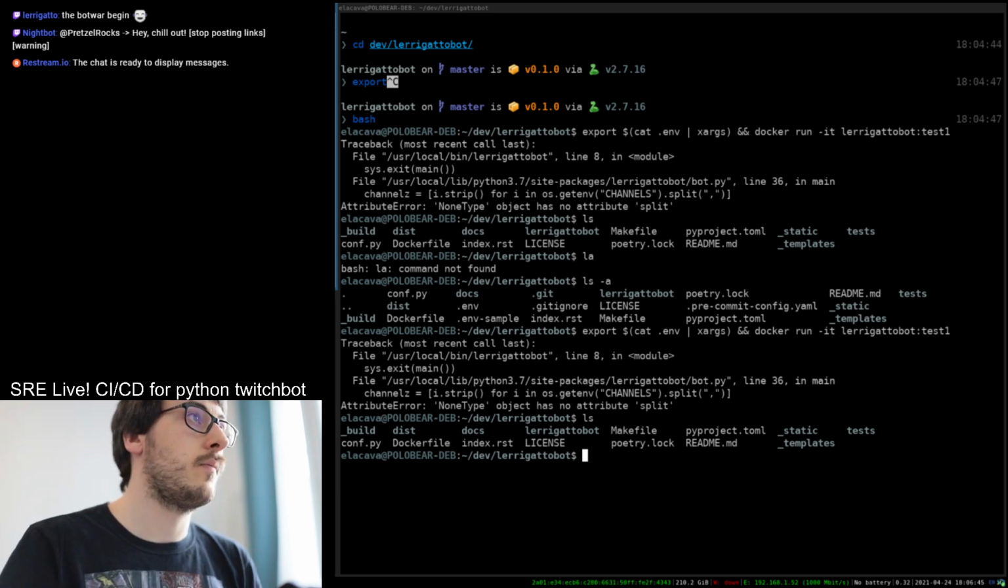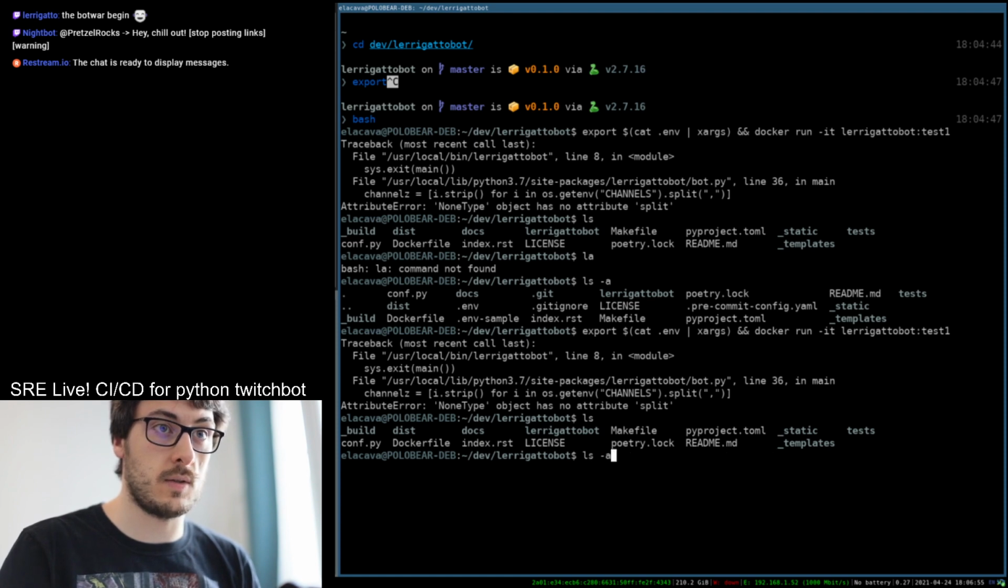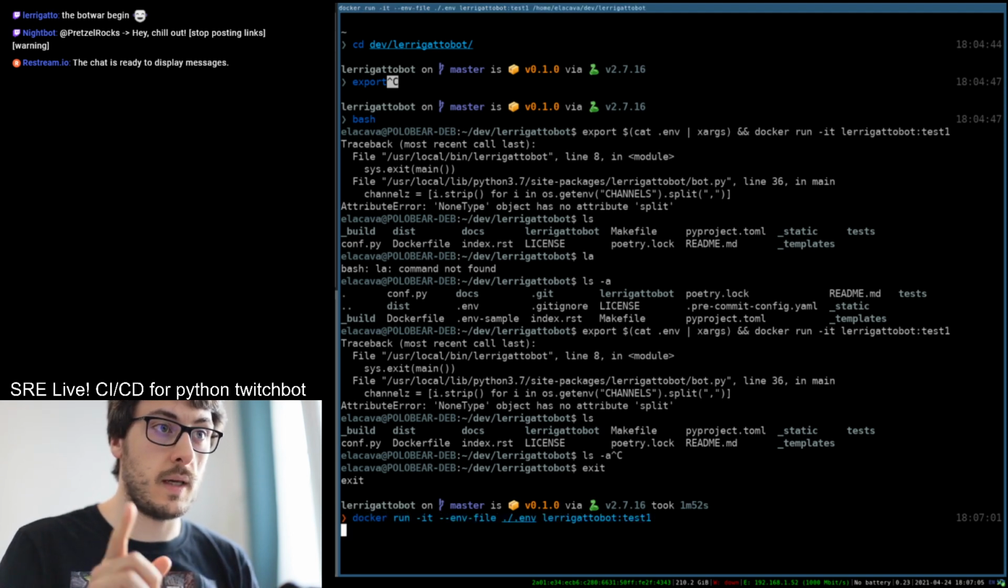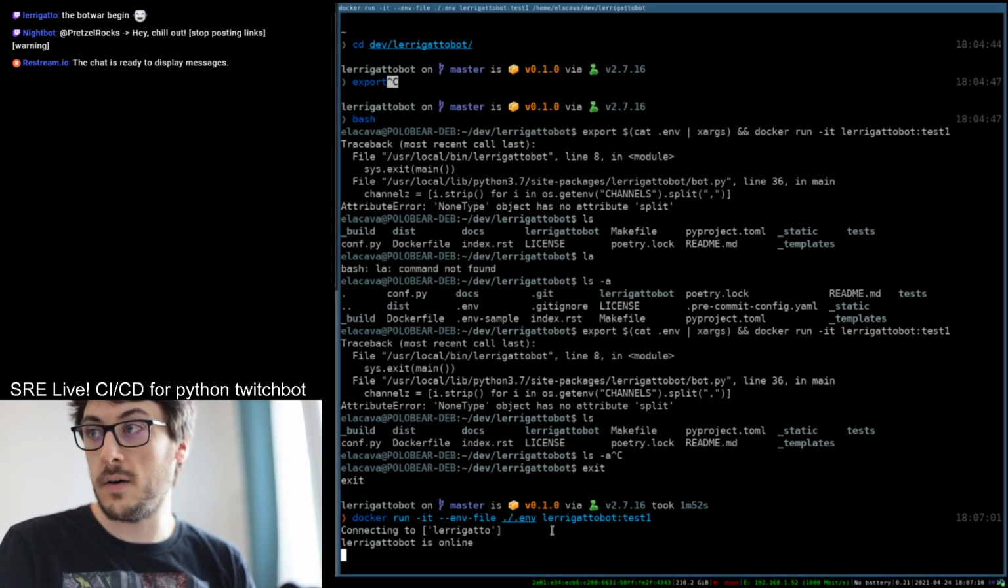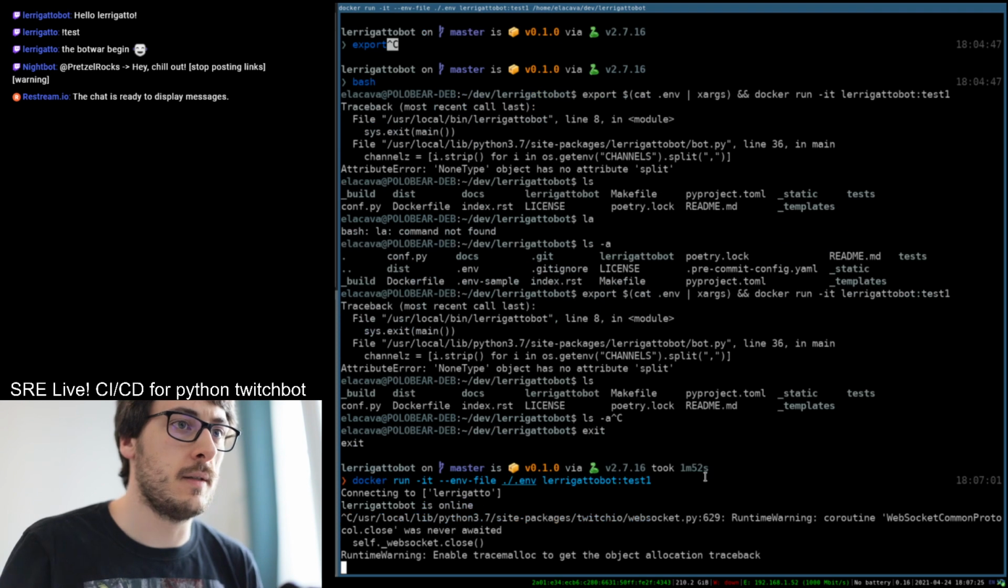Docker run, load env variables. Oh yeah, that was the right command, indeed. And now the bot should connect. Okay, very much sure there is nobody online at this point, so I will test it myself. And it worked. Amazing.